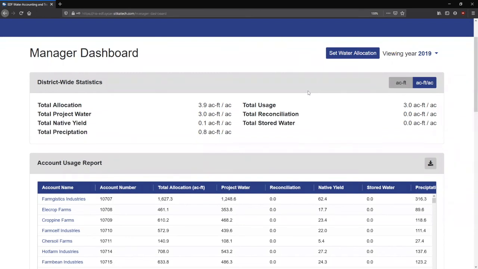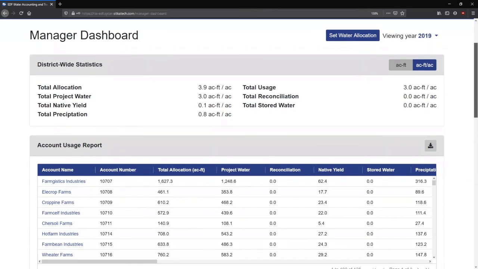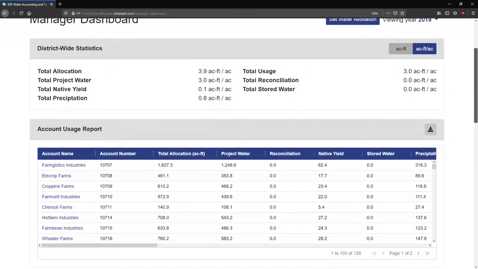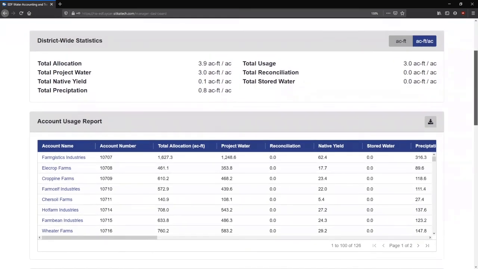Again, the EDF demo platform is set up similar to the Rosedale Rio Bravo site in that there are 5 types of water being managed: native yield, project water, stored water, precipitation, and reconciliation water. You can also see the district total allocation and water usage. Please note that the types of water that are used in the EDF demo site and the Rosedale Rio Bravo water accounting platform can be customized for use in other districts or other geographies.